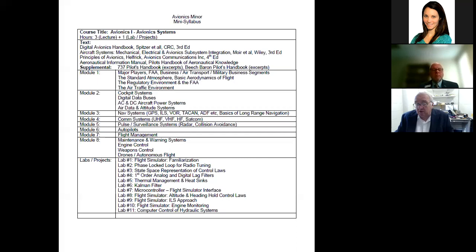We have a module just on navigation, and that's huge. So that talks about GPS, instrument landing system, the VORs, ADF, the basic beacon systems that we have, and talk a little bit about, well, a lot actually, about long-range navigation. Let's see, then we have a module on comm systems, and then on pulse and surveillance. And so those are radars, collision avoidance, those kinds of systems.